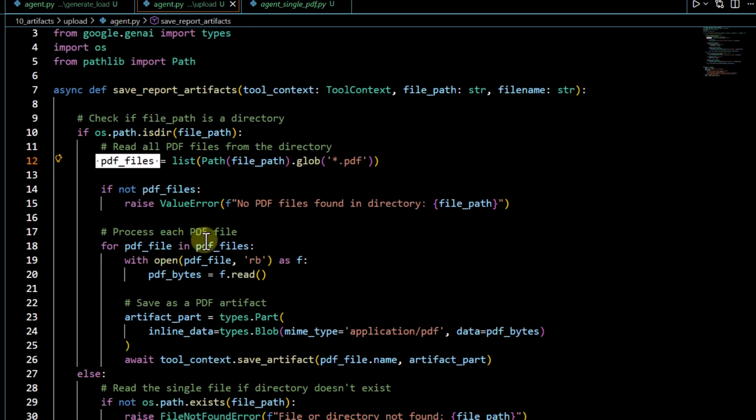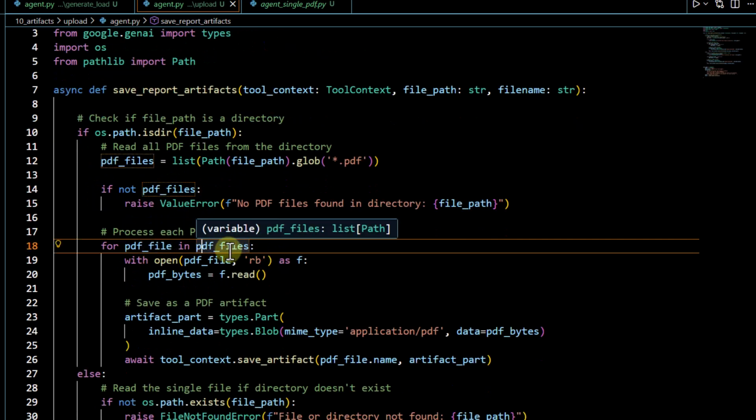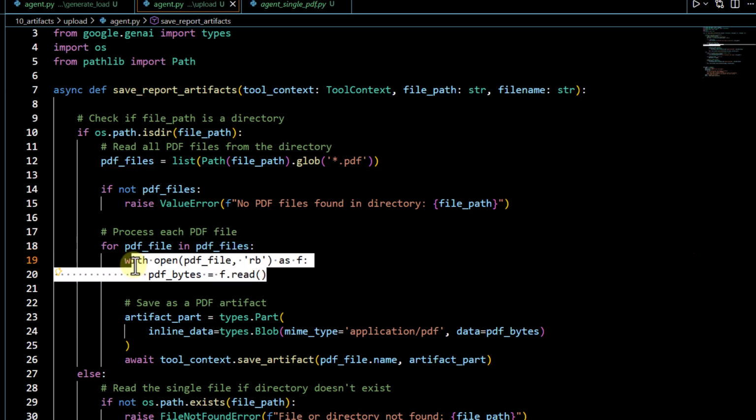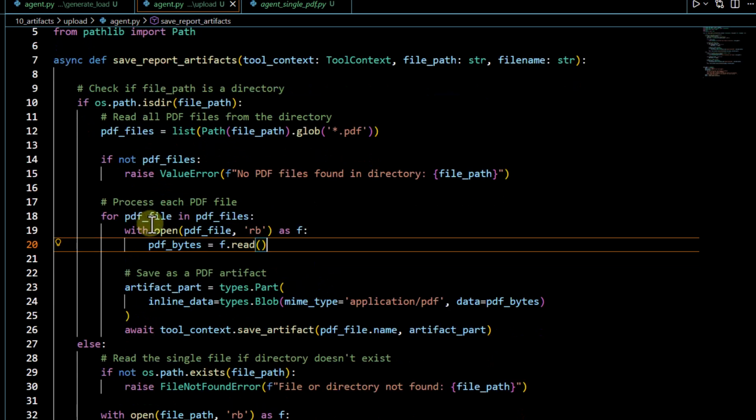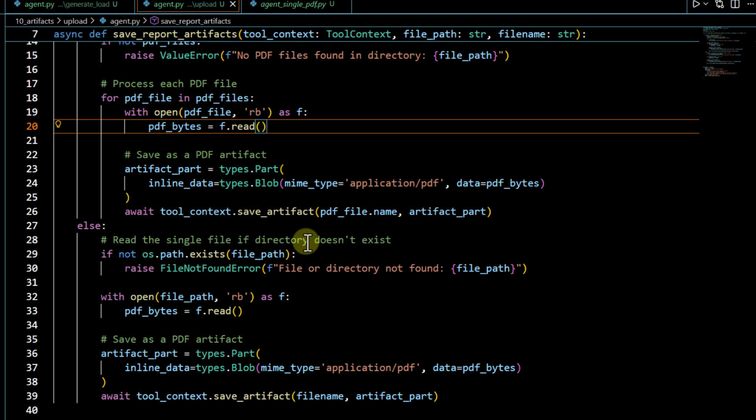Now once we get a list, we just have to iterate over the PDF files and have to open each one like what we were doing earlier. In this loop, actually, we just have to call our artifact part and we have to save these artifacts. So it's a simple thing. The only addition what we did is, first of all, we are checking a path and getting all the PDF files in the directory. Let's say if it is not a directory, if it is just a simple file path, then whatever code we have used earlier, the same is going to be leveraged in this case.